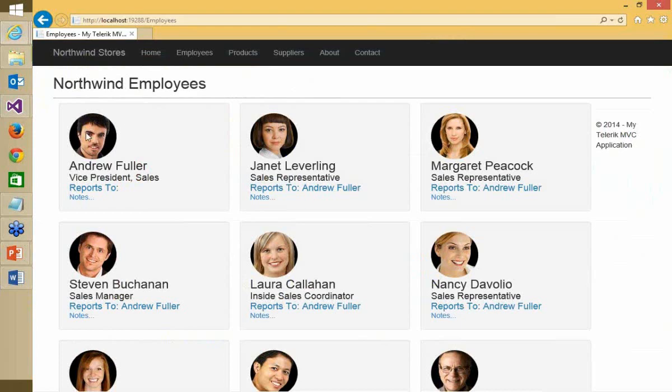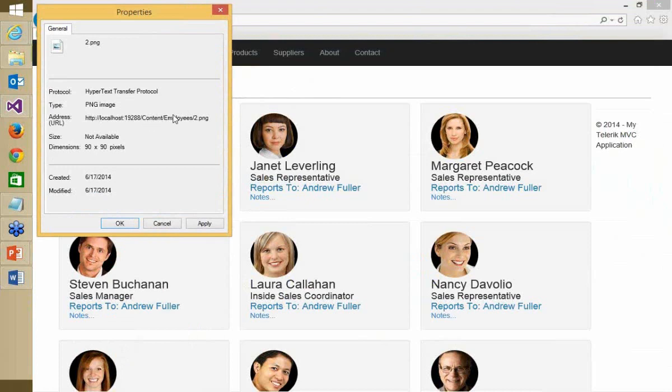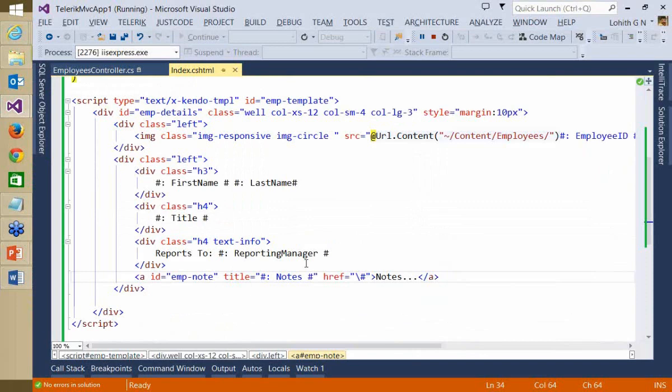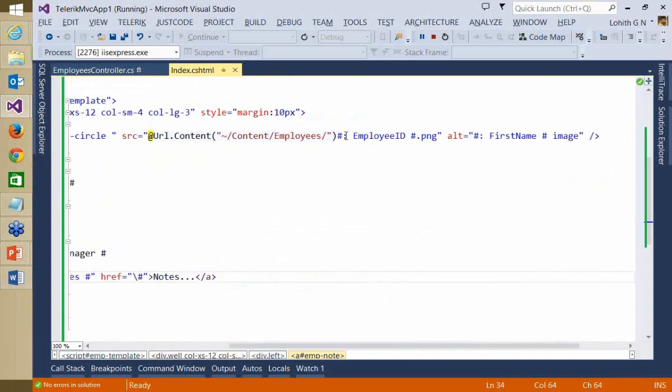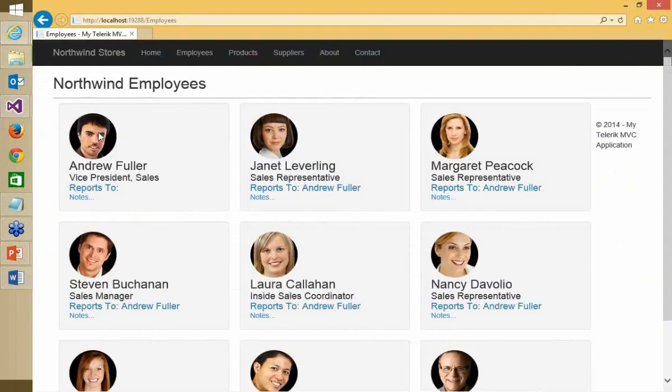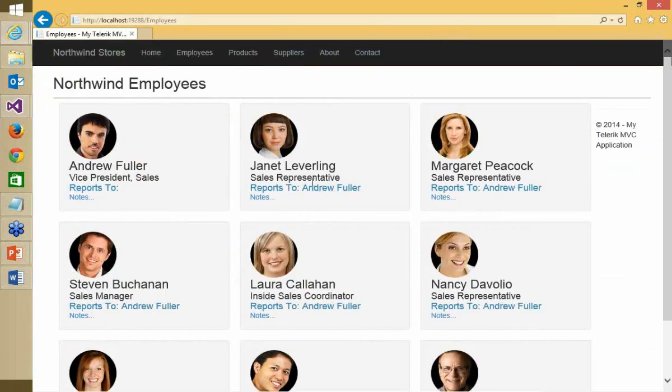This is the image. If I look at the properties, you will see it says content employees 2.png. That was created through this template here: img src is equal to employee id.png, alt is first name image. So if I do a mouse over, you will see it says, okay, I'm not sure why the alt is not coming. I think Bootstrap has gone ahead and messed something up there.